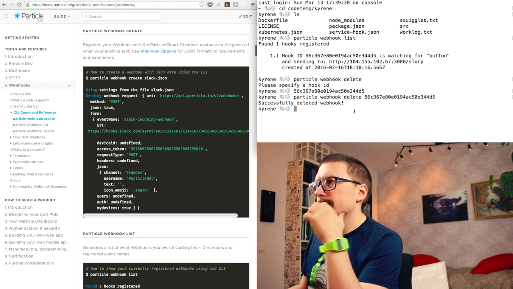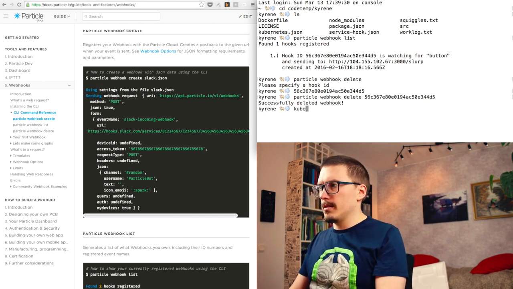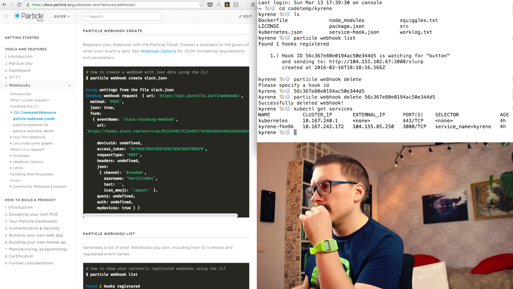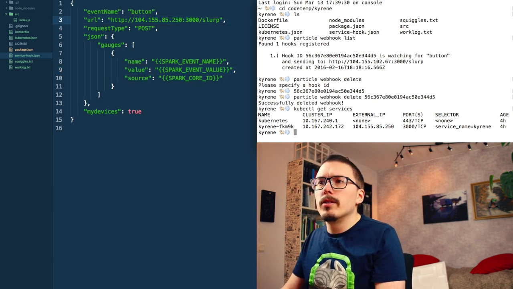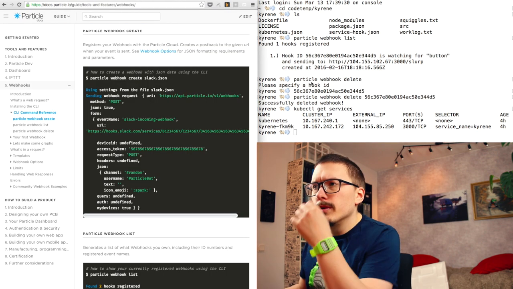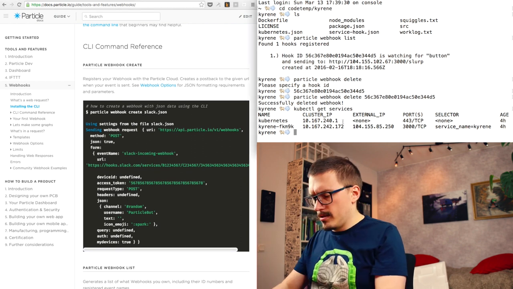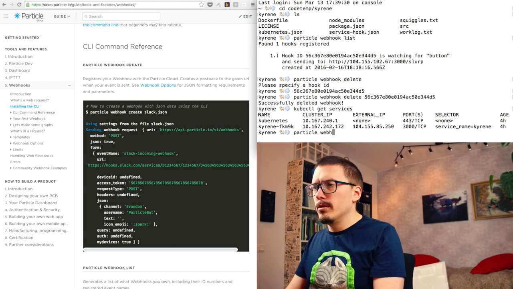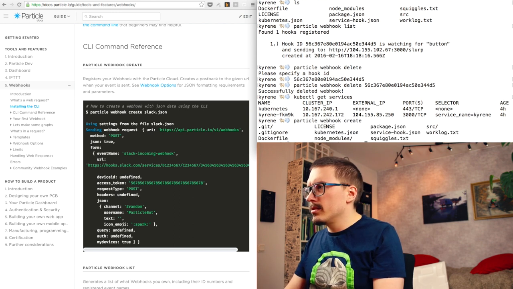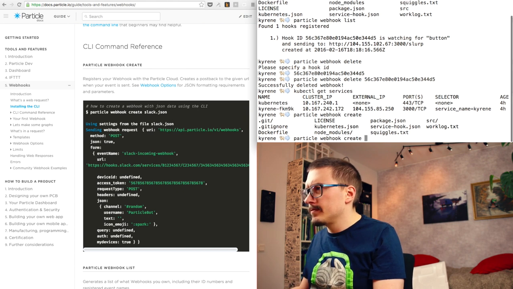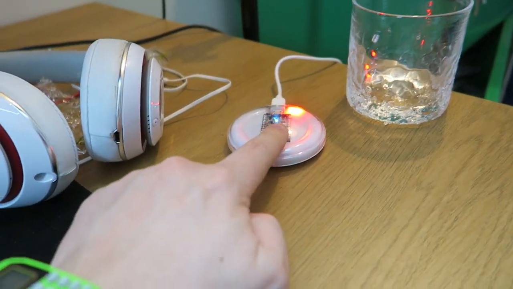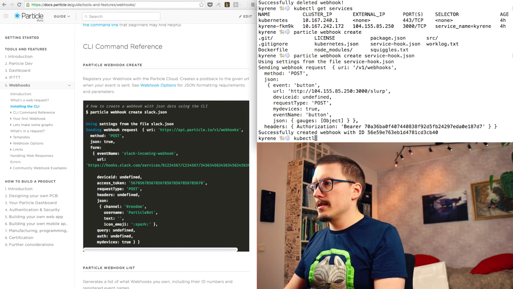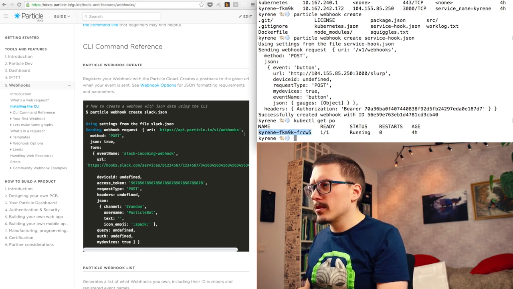That, and I need to find out again what my public IP is on Kubernetes. kubectl get services. It is this one. So let's paste that into the webhook of the particle IO. See if we can find out how to create these. Oh, I just do particle webhook create, what's it called? servicehook.json. Cool. Interesting. I'll press the button here and kubectl get PO and see what the logs look like.